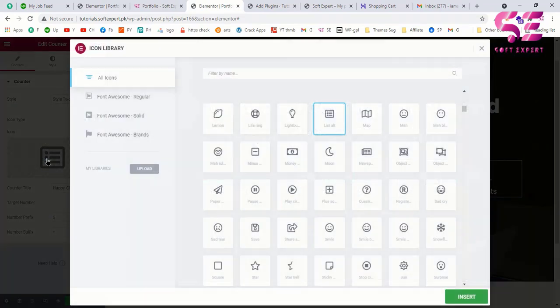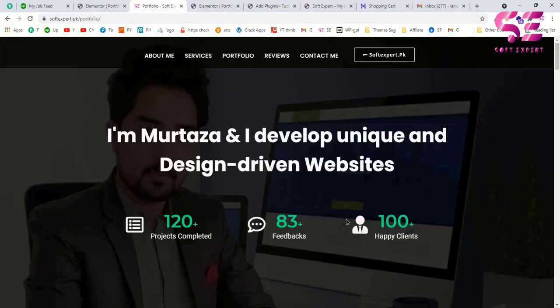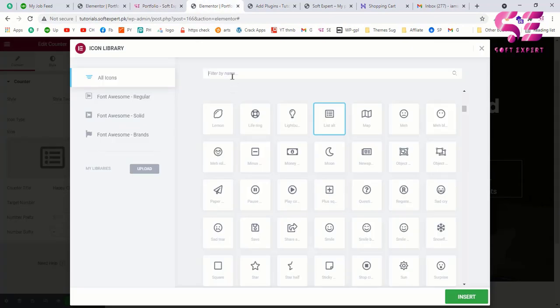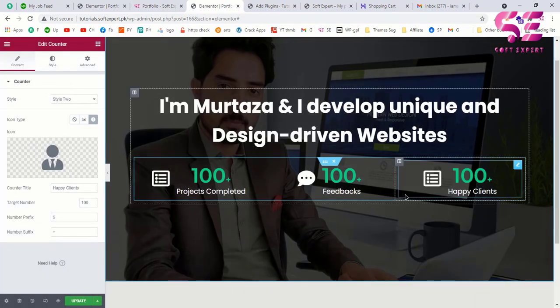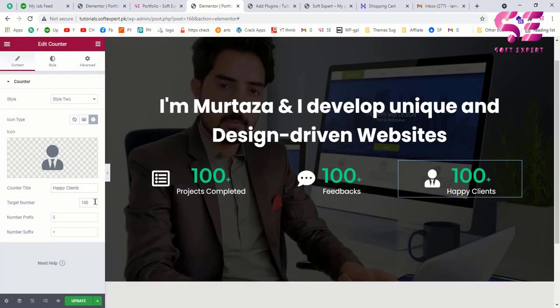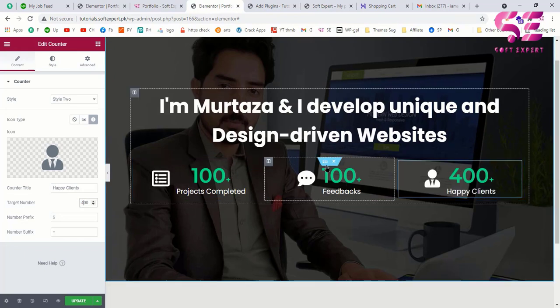Again, go to icon and search for, this is, I think, user, and I have used this one. So just insert this, and to change the number you can write anything, and that's it. So that is how you can create this section. That is the hero section.